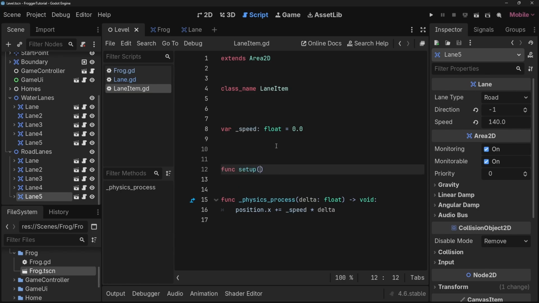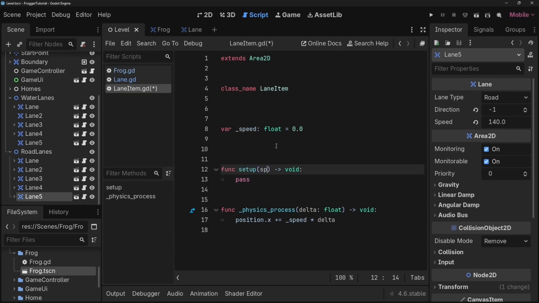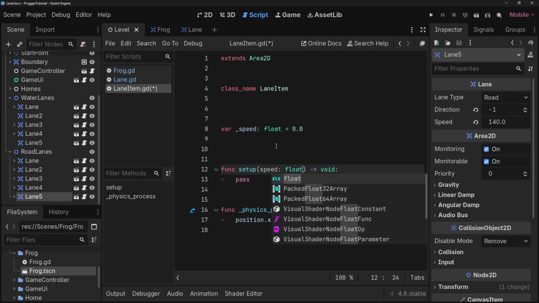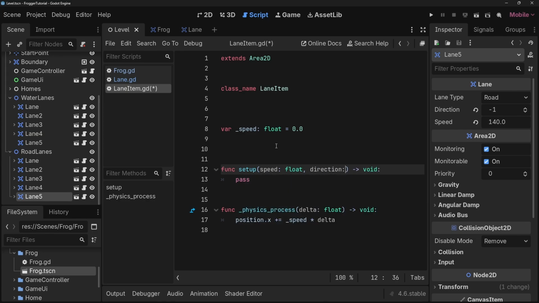So what we'll actually do is write a setup function here. This setup function can take in a speed, which will be a float, and it'll also take in the direction, which will be an integer. And inside here, we can say that the speed is equal to the speed multiplied by the direction. Now what we need to do from the ready function in the lane is invoke this setup on each of the lane items. So we'll go back to the lane.gd.